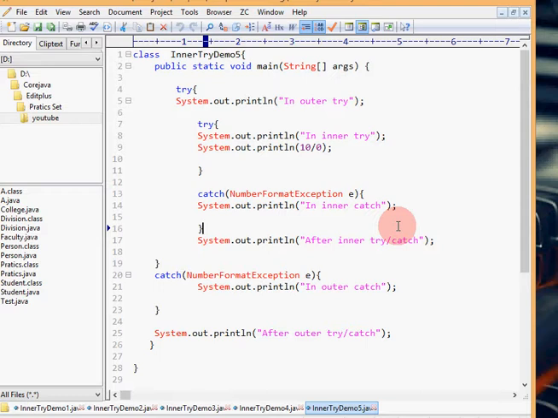And the third thing is that if the inner try block creates an exception, but the inner catch block doesn't match while the outer catch block matches, then control goes directly to the outer catch block and prints the statements, and the statements present after the catch block are also printed. And the last one: if the inner try block raises an exception and both the inner and outer catch blocks don't match, the exception is propagated to the JVM and the default handler, and the program terminates abnormally. This is the process of execution of inner try and catch blocks.